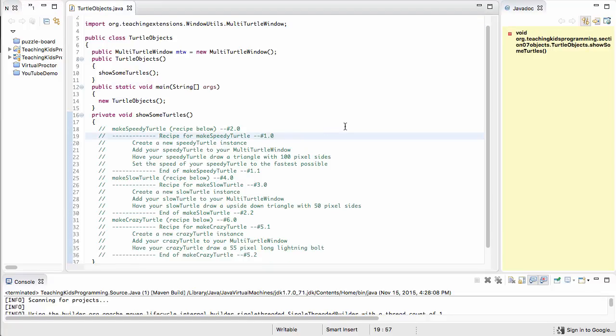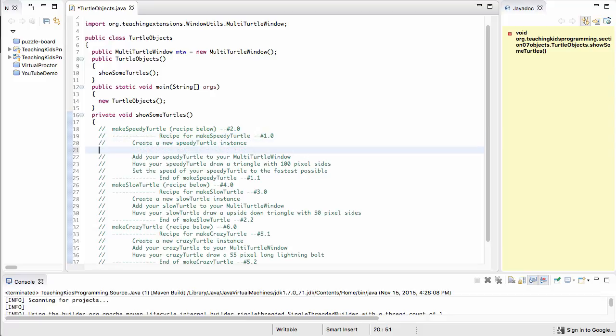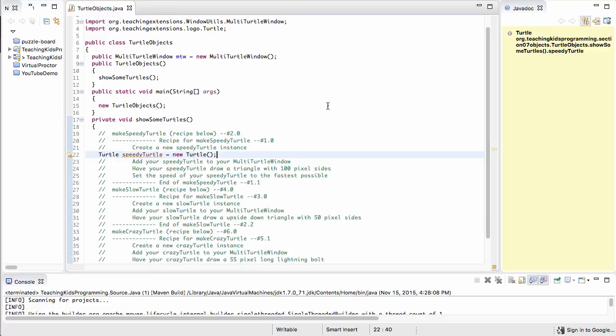So we're going to go ahead and fill in the body of the recipe, and then we're going to pull it out as a recipe. So we're going to start here, and we're going to create the turtle instance. And once we save it, we'll see that we have the turtle object up at the top.